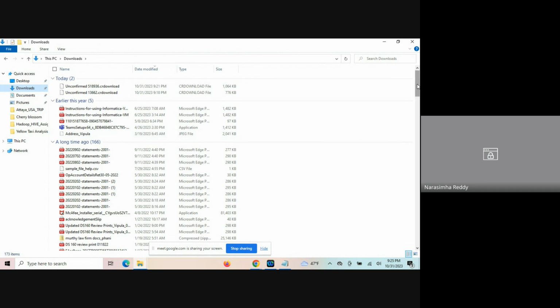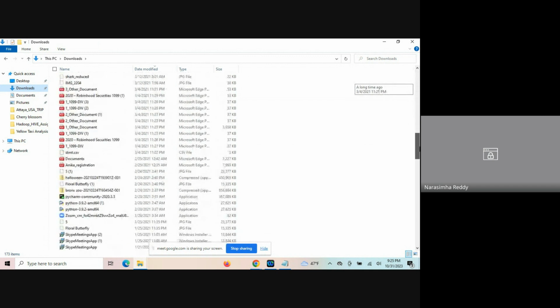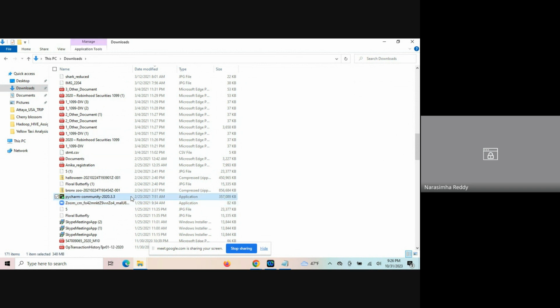Whichever is not important for you. Yeah. Oh, many large files are there. There's a 450 MB file. Is it important for you? Compressed zip file.